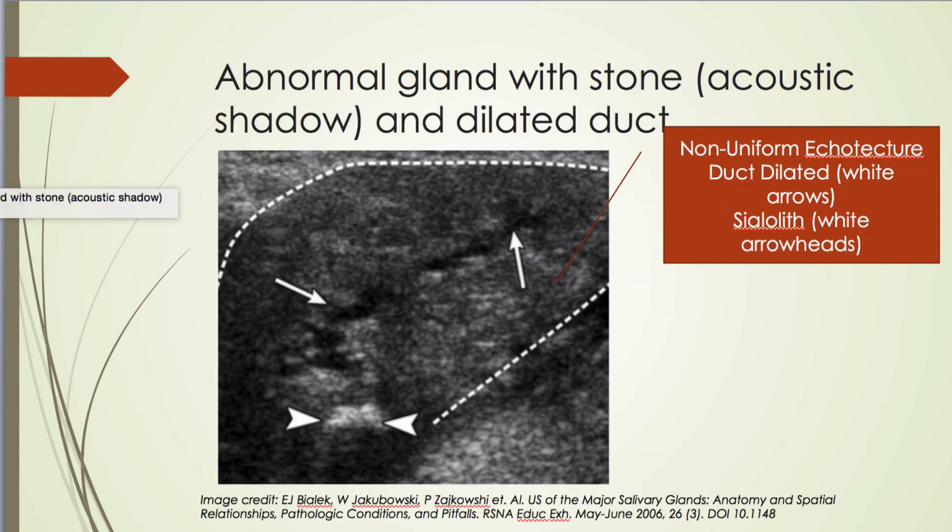And finally, another example of an abnormal gland. This is a gland where you can see an actual stone inside the gland, and then you can see that that's resulting in some dilatation in the duct. And this is an example of a salivary duct stone.